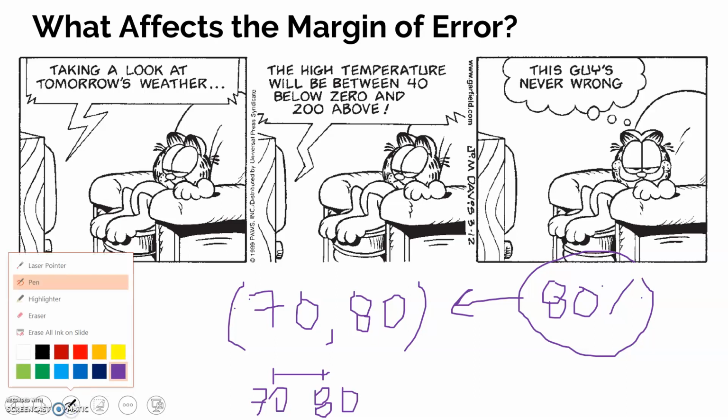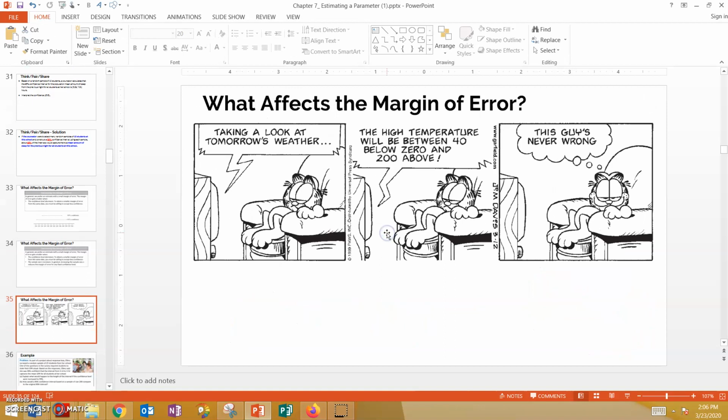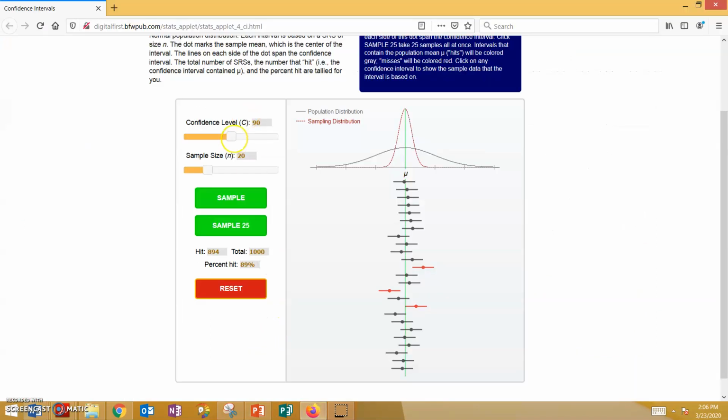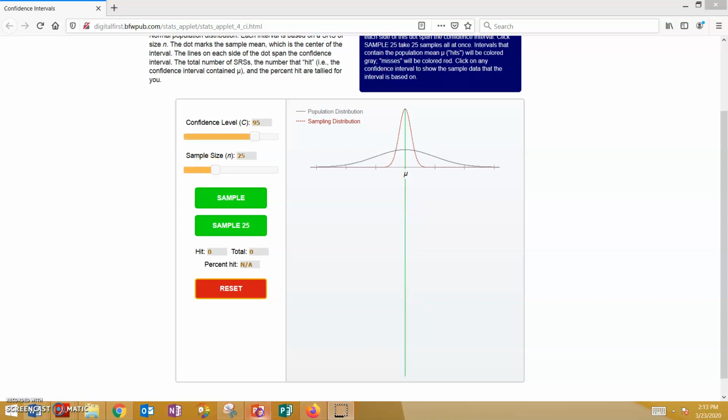I do want to go back to the applet and show you that for a given confidence level, 90%, look at the size of these intervals. You'll notice as I up the confidence level, they're slowly getting larger and larger. So a 99% confidence level, all things being the same, has a bigger margin of error. It's wider than the 95%. And as I decrease the confidence level, you'll notice the interval getting smaller and smaller. They're getting very, very small, and that's due to that fact.